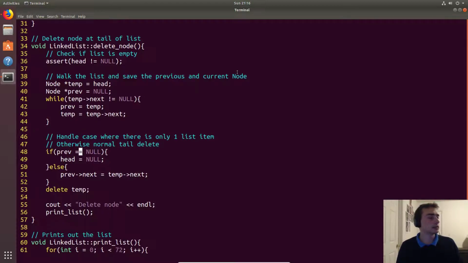Then we have two cases to handle here, which is, one, the case where we're deleting the first node in the list. And in our case now, there will only ever be a single node in the list in this case, because again, this is tail deletion. So the only time that this will be true is if the list only contains a single element.